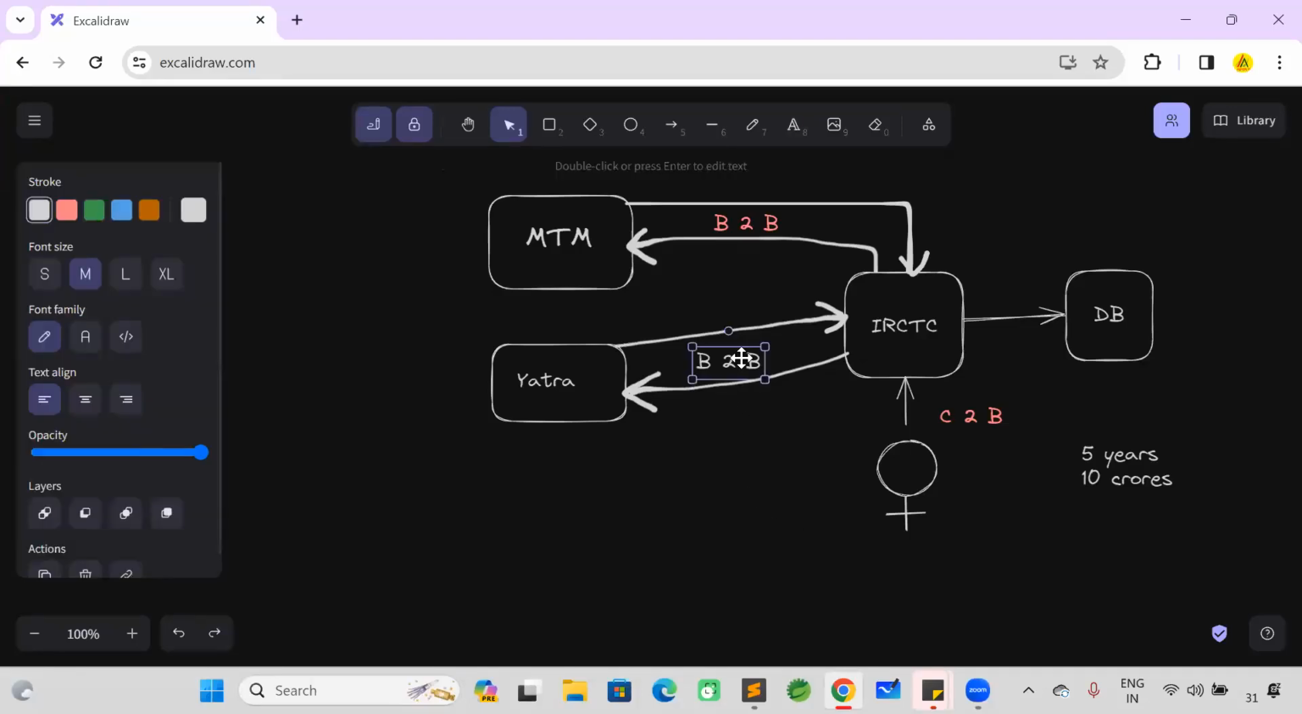So there are a total of 3 ways you can book the train ticket now. You can book the train ticket by using IRCTC directly. You can book the train ticket by using Make My Trip. You can book the ticket by using Yatra. So this IRCTC is providing the services to other applications. IRCTC is acting as a provider for the other applications. Make My Trip and Yatra are acting as consumers for the IRCTC.